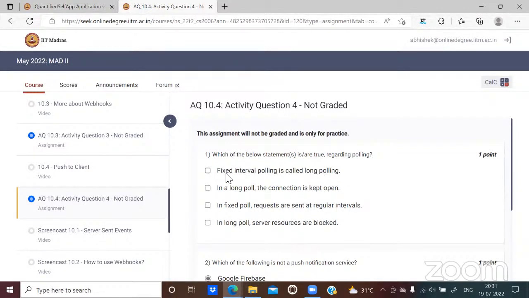If you look at the first option, it says fixed interval polling. That itself is referring to polling, or short polling, is called long polling. So of course that is not correct. Fixed interval means short poll. We need to select true statements. Okay, so in a long poll, the connection is kept open. So here we are referring to long poll.